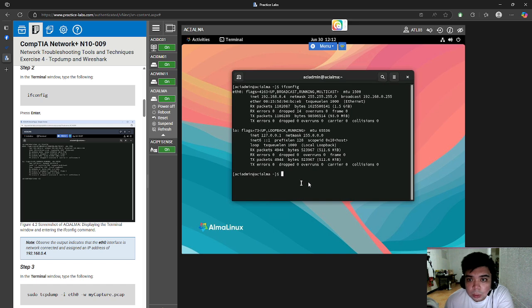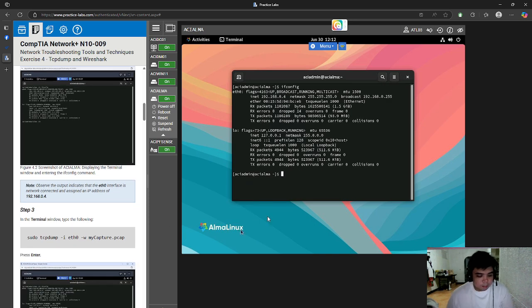So let's find that. Here it is. Okay. Then in the terminal, type sudo tcpdump -i eth0 -w mycapture.pcap. Enter.